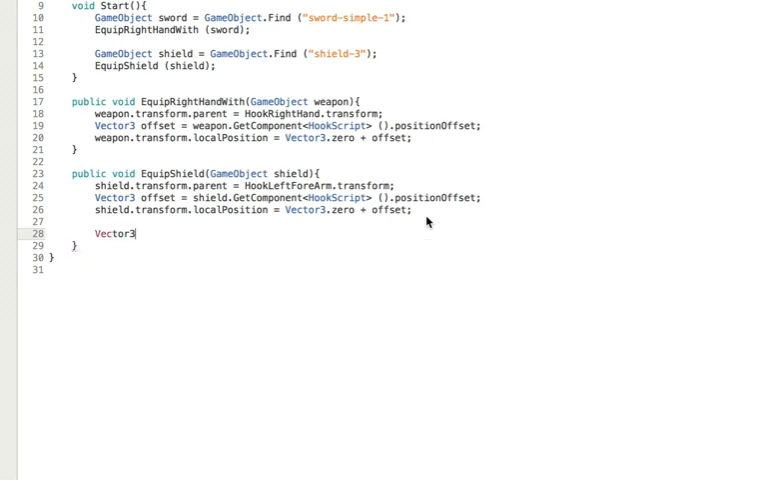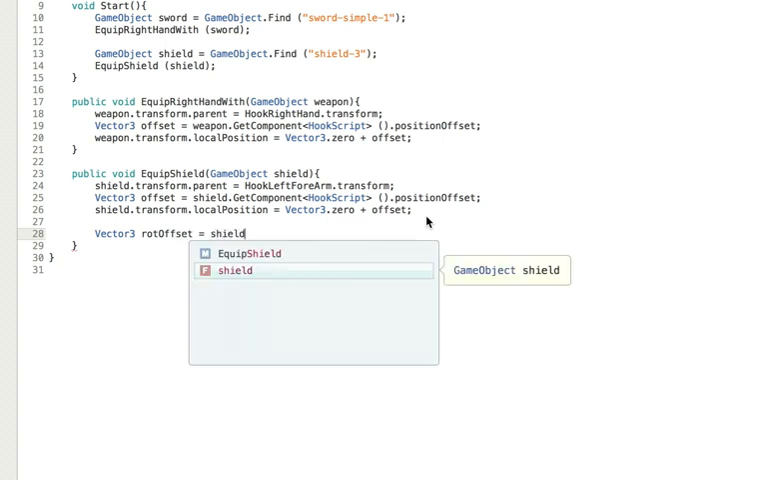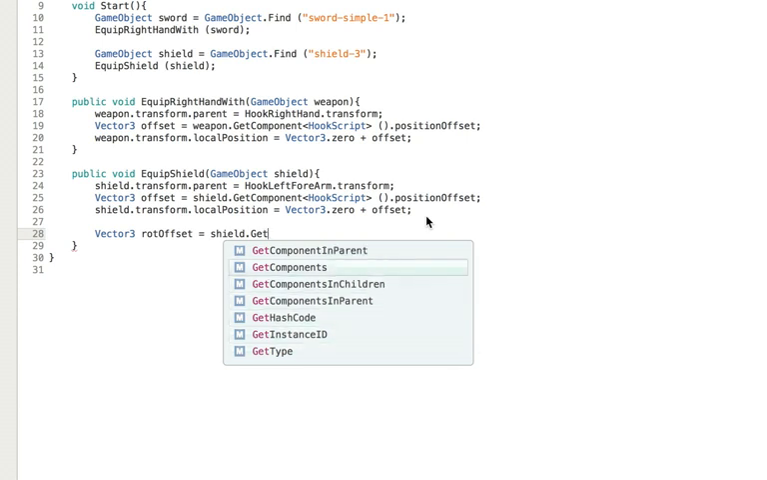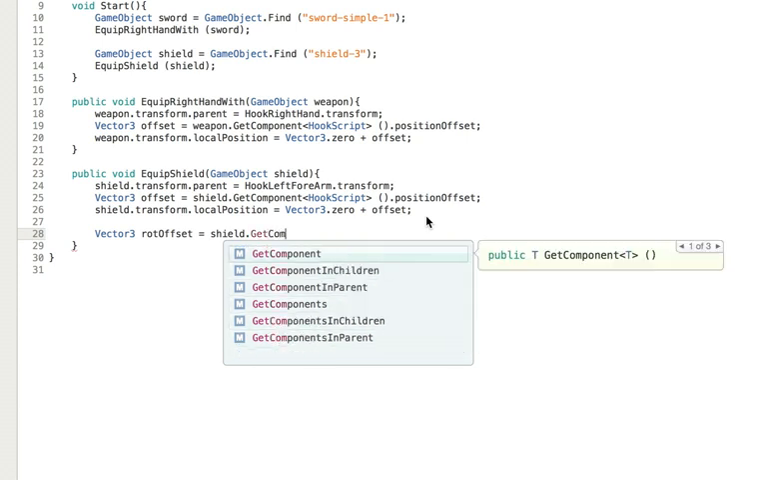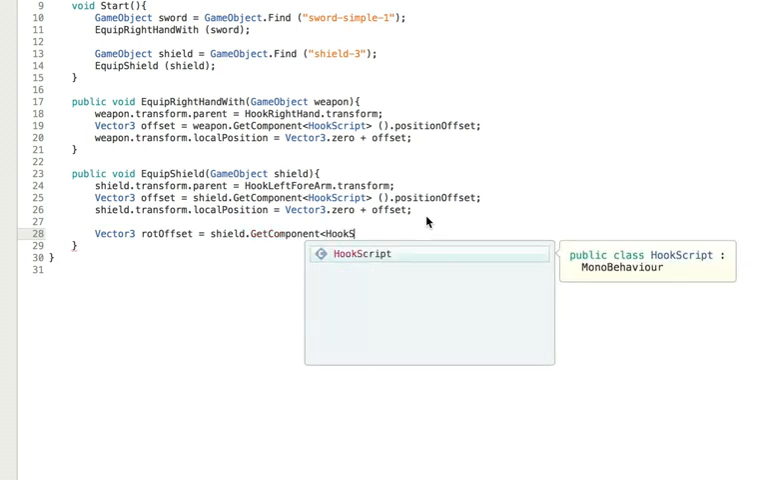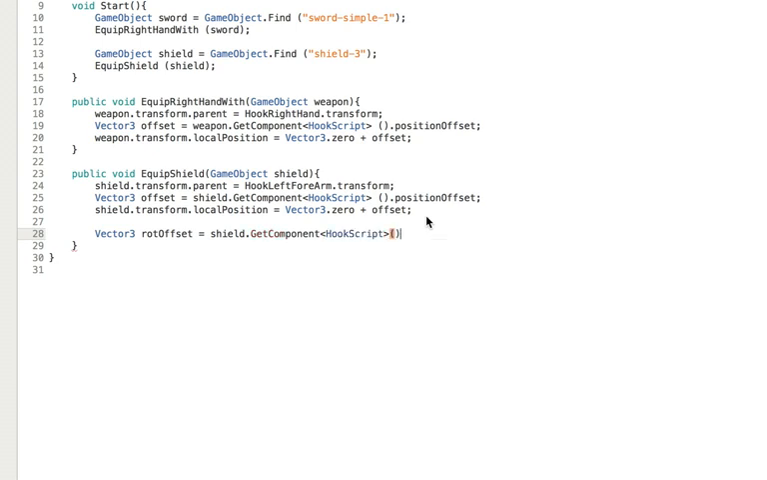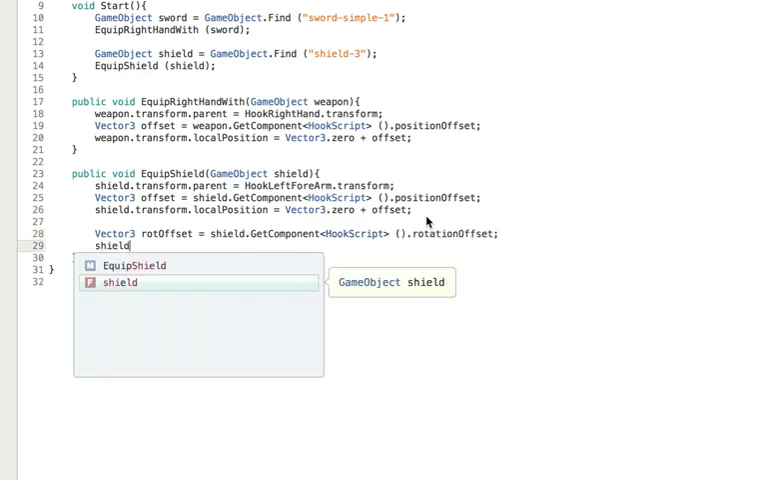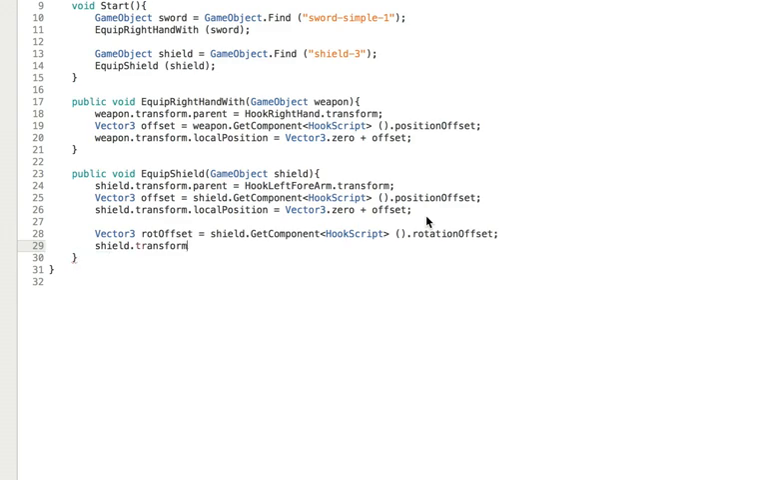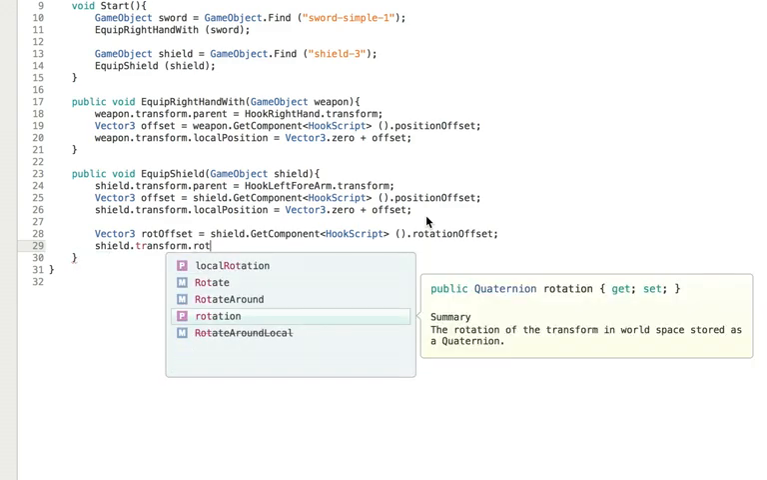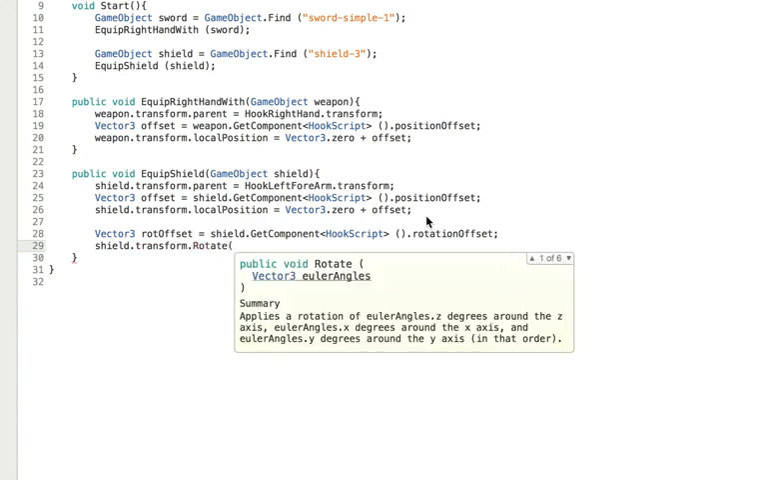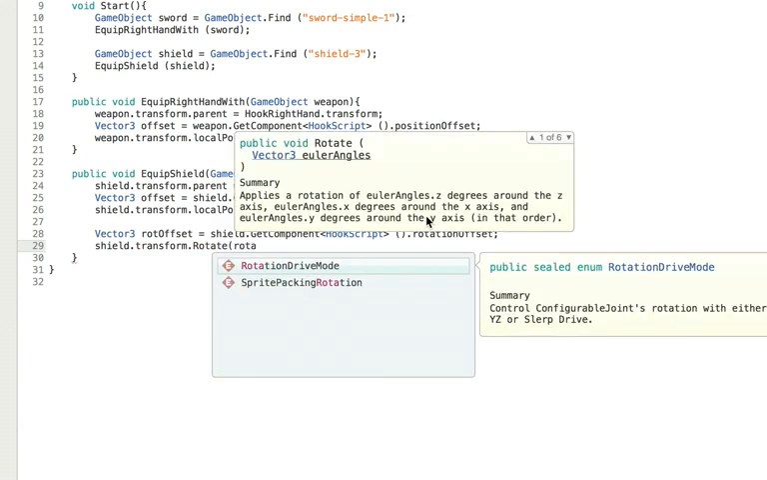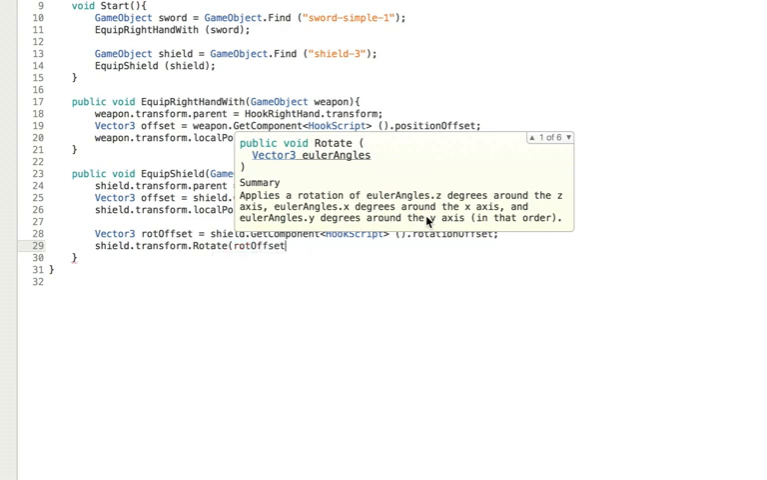That will be Vector3, and let's call it rot, for rotation offset, is equal to shield.GetComponent, and the component is obviously the hook script. And from the hook script, we get not the position, but this time the rotation offset. And then let's apply it. shield.transform.Rotate, and let's rotate using the rotation offset. So rot offset. There it is. All right.